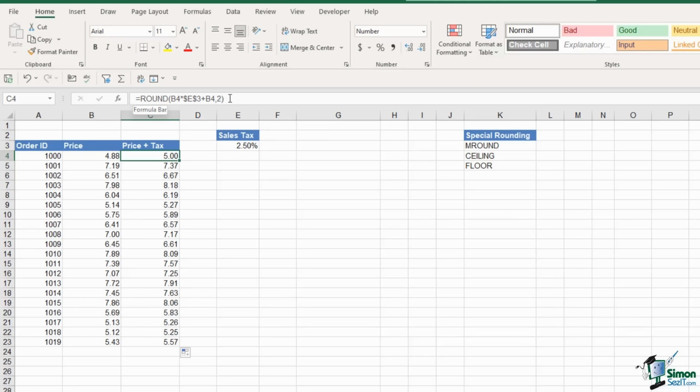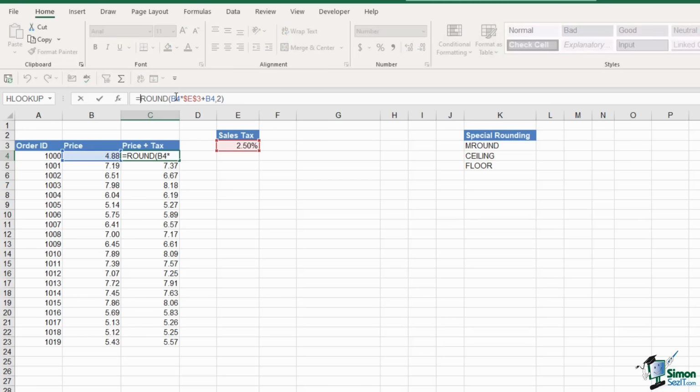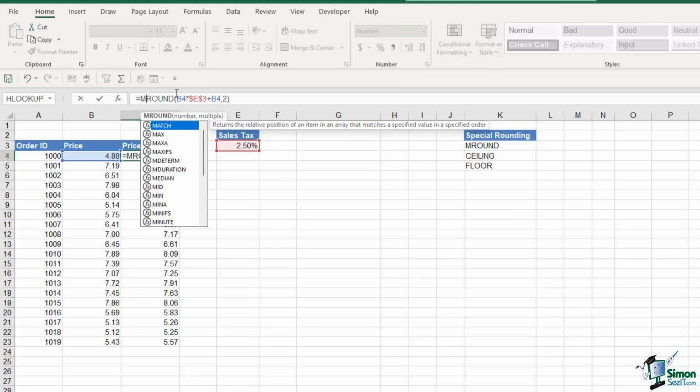Now, what if I want to do something slightly different? Maybe I want all prices to be multiples of 5 cents, or 10 cents, or 20 cents, or maybe 50 cents. Well, if we want to do that, then we can use the mround function, which is going to allow us to round to a variety of different multiples. So instead of round, let's choose mround. And I can simply add an m onto the front here.